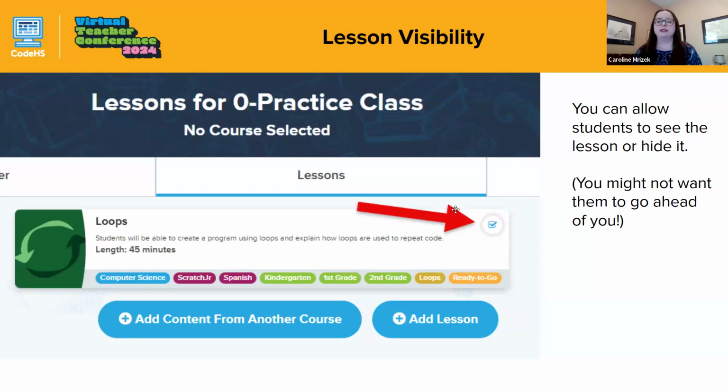Now, one thing that I really love about CodeHS is you can toggle whether they see that lesson or not. The kids, when they sign in, it takes them to their playground, which is basically a list of all of the lessons that you have assigned to them. You might not want them to see every single lesson that you have assigned, because invariably they're going to click around and go to lessons that they're not supposed to be on, or they're doing the loops lesson and they were supposed to be on the seasons lesson, whatever. So it helps to be able to toggle those on and off. I like that feature.